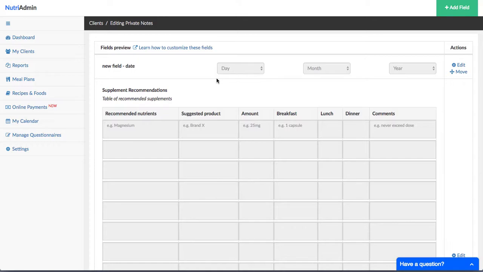It's very simple, and the process is exactly the same if you want to edit questionnaires. So you only have to learn this once, and it's very simple. Add field, edit field, move field, and that's pretty much it.